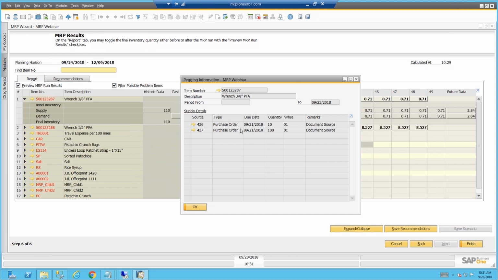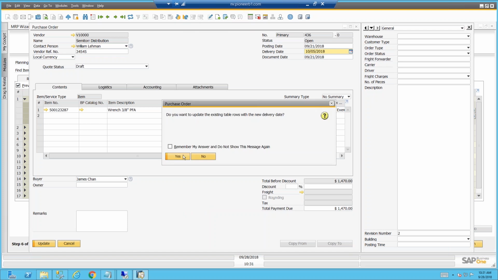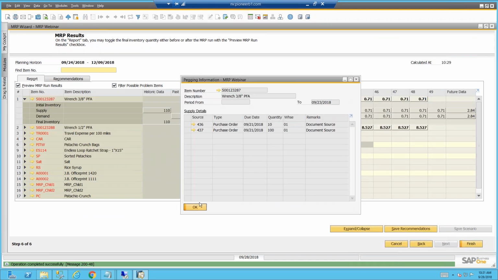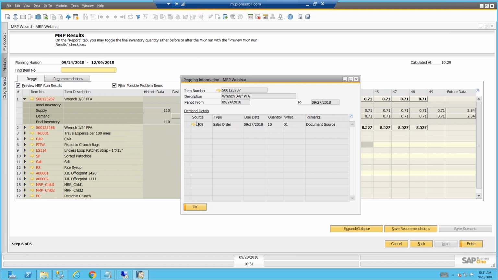But again, it's important if you see those types of things, and it's open, meaning it hasn't been received, to always update those delivery dates and update the rows, and so forth. And then we see that the past due data is 110. We also see that there is a demand of sales orders that was supposed to be shipped yesterday.